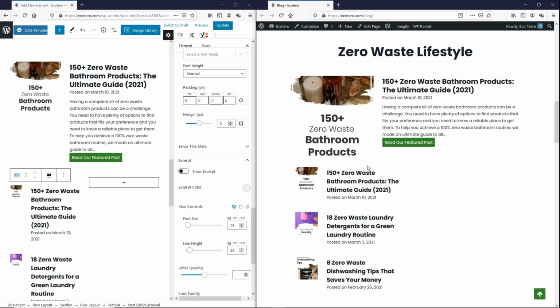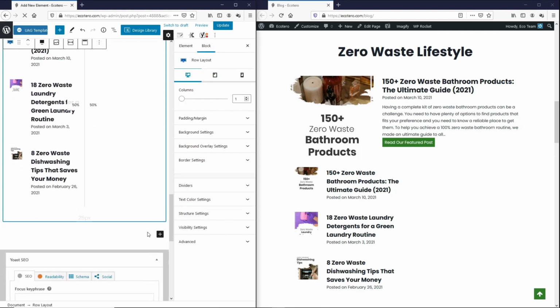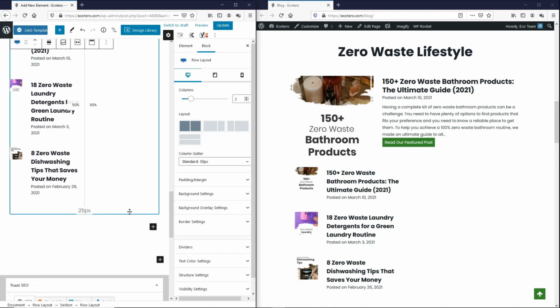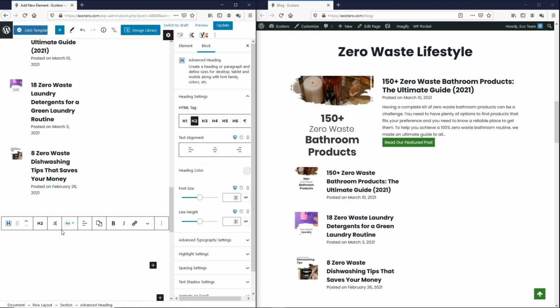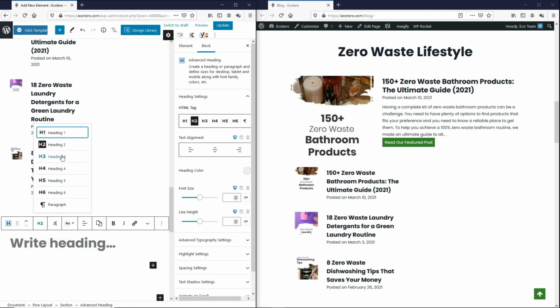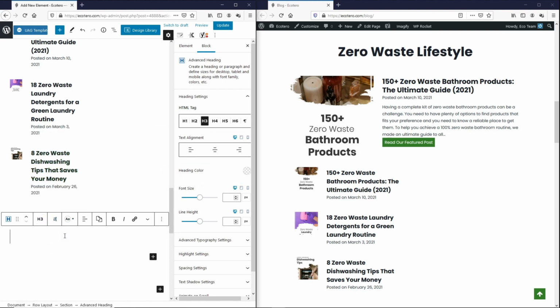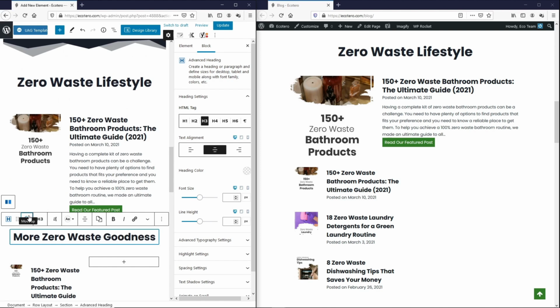And then we need to add a subheading over here. So over at our WordPress editor, let's scroll down. We want to get out of this row layout. So let's click on this. So let's add a heading, advanced heading. Make this H3 because it's a subheading. Let's align this center and bring this up by clicking this move up arrow. And let's update, refresh.